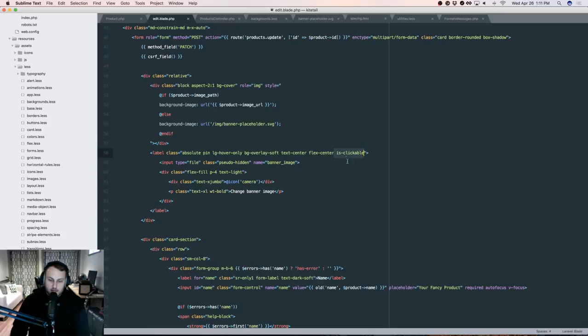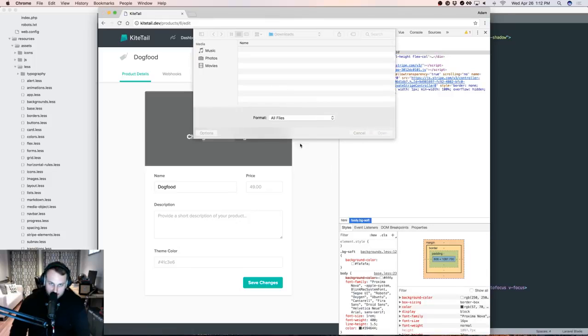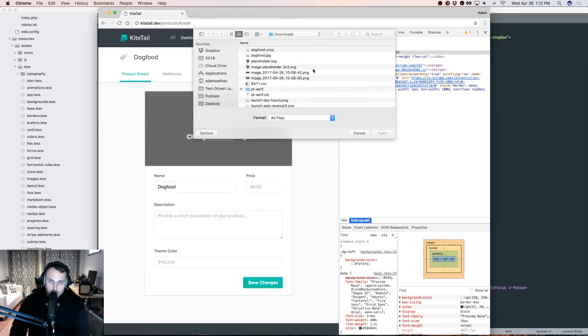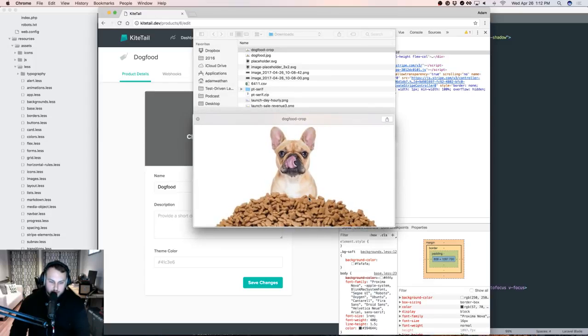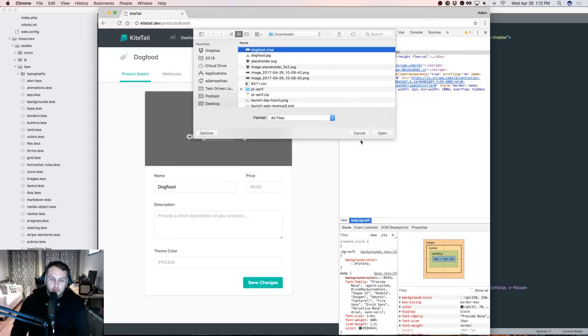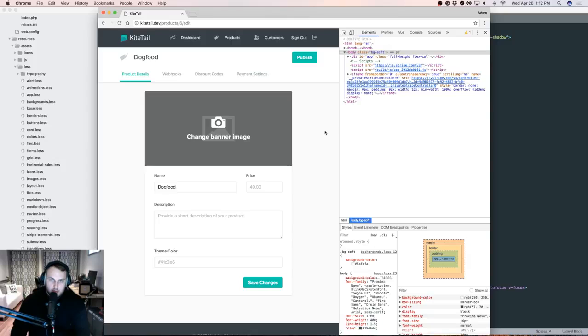And we might not need this is-clickable class that lets me simulate the cursor pointer and all that stuff. So I've got two computers going here so I can see the chat. Okay, so let's just see if that did what we wanted it to do. Clicking that does open my downloads now, so you can see all the things I've downloaded. Here's the image that we're going to use for our dog food. So that works now because it thinks this whole thing is a label.